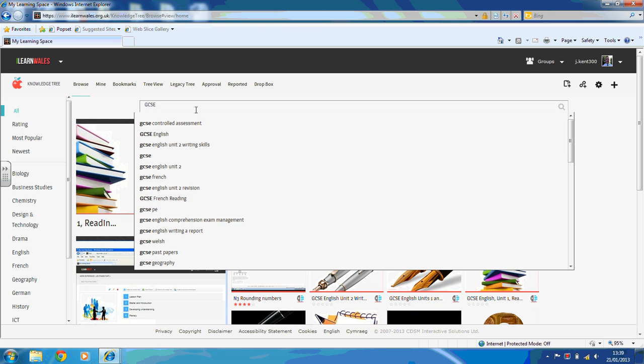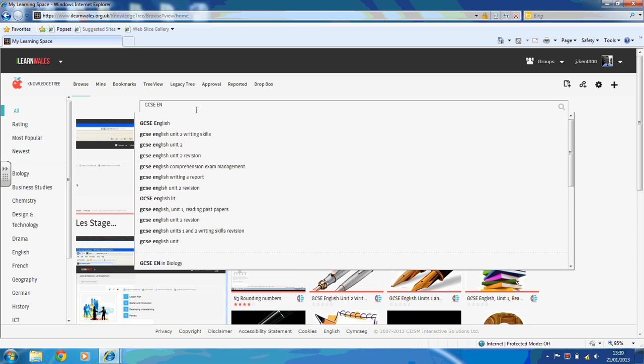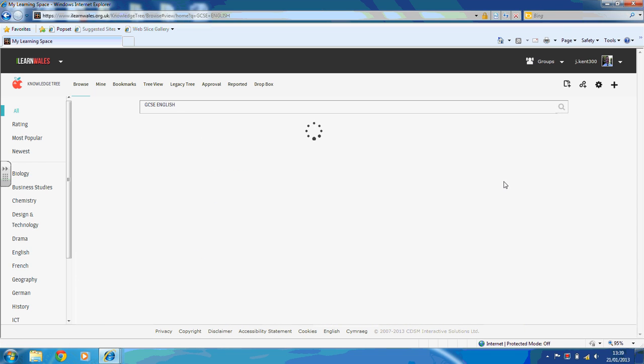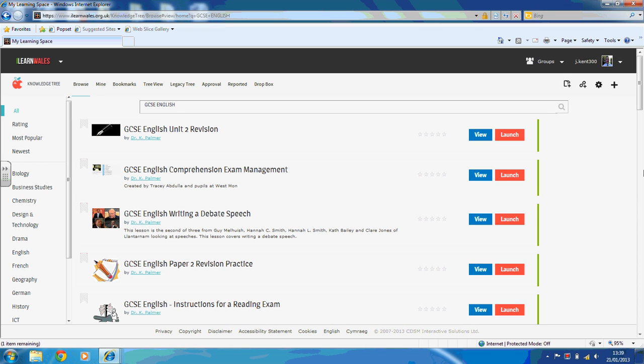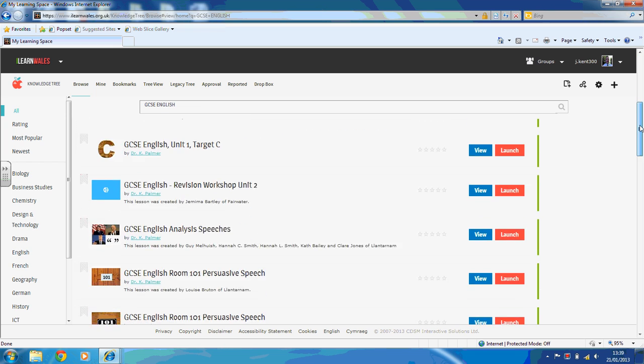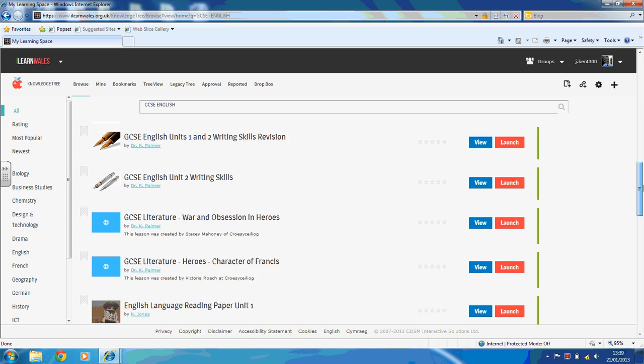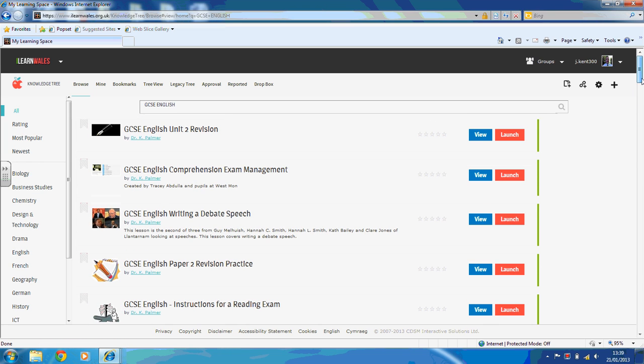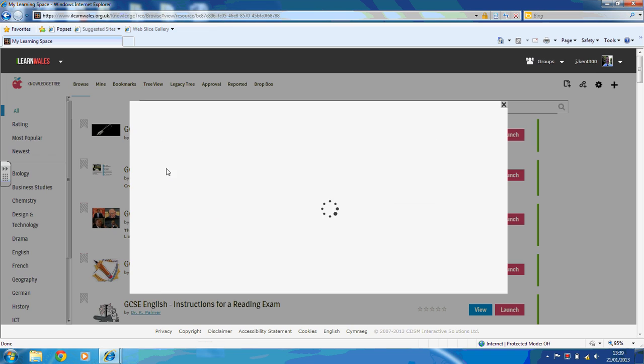So for example, if I was to type in GCSE English as a search, then press the search button, I will get up any of the resources that have been uploaded to the GCSE English page. Okay, and as you can see, there are quite a large number of them now in the system. For example, here's a Key Stage GCSE English Unit 2 revision. Here's how to make progress with English comprehension exam management.